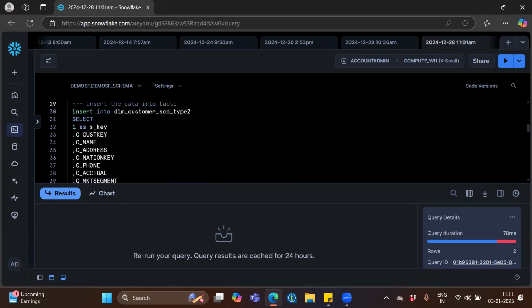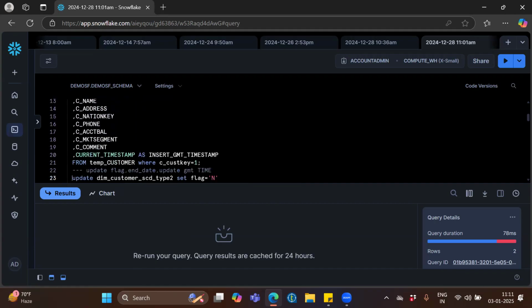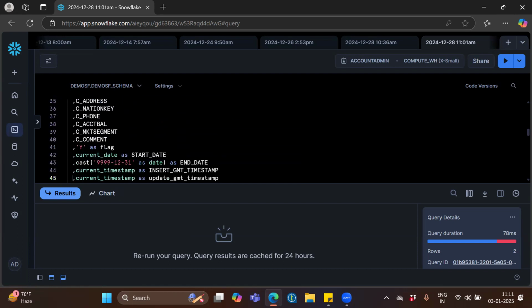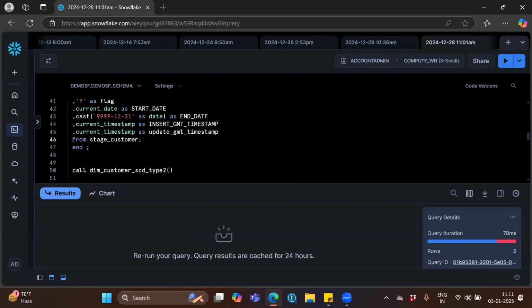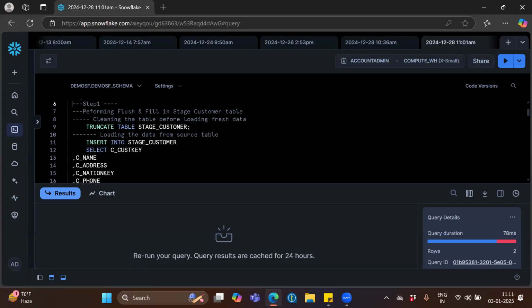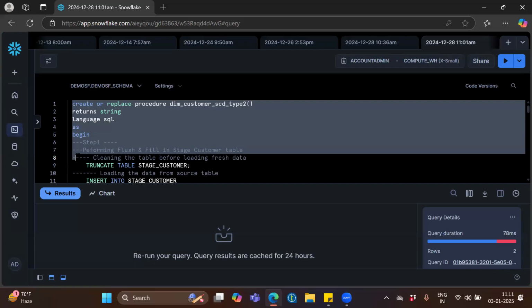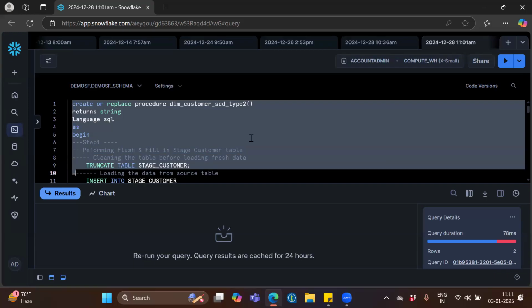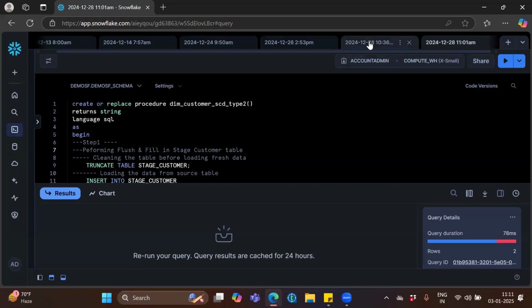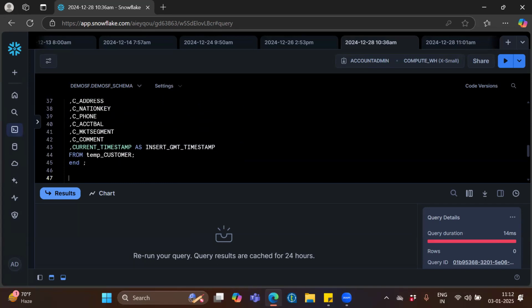Now, in SCD type 1, currently we have kept every query here itself, right? Instead of that, we will create a separate wrapper script. Through the wrapper script, we will execute all our SQLs, whether it is SCD type 1 or SCD type 2, it does not matter. Let me take the SCD type 1 procedure.